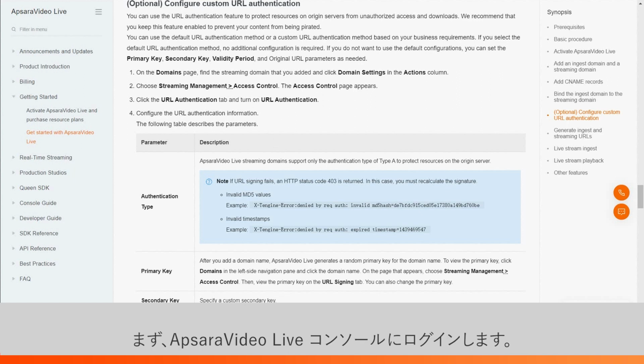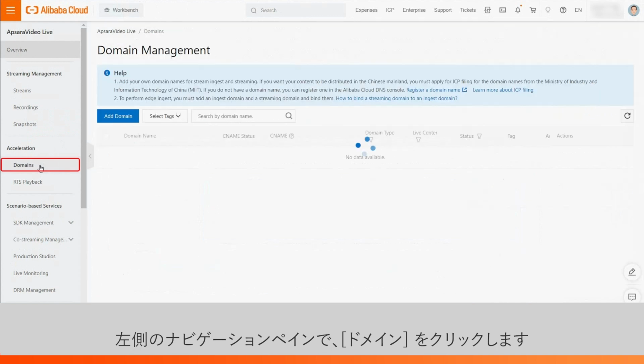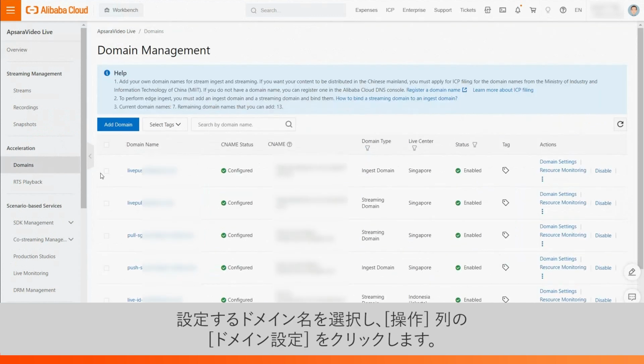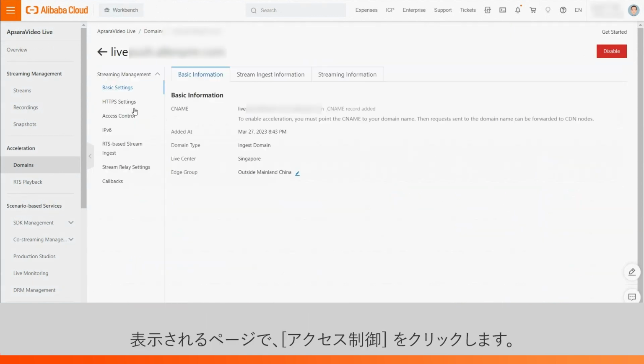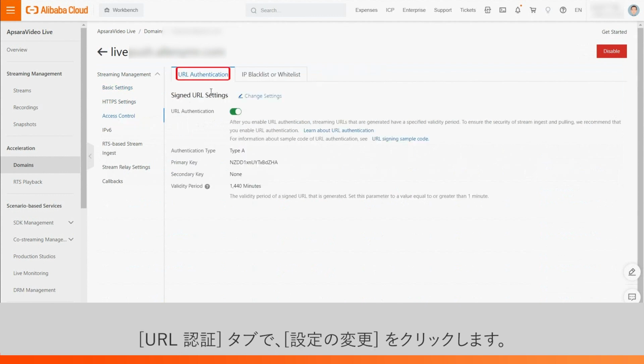First, log on to the AppsRadio Live console. In the left side navigation pane, click Domains, select the domain name that you want to configure, and click Domain Settings in the Actions column. On the page that appears, click Access Control. On the URL Authentication tab, click Change Settings.